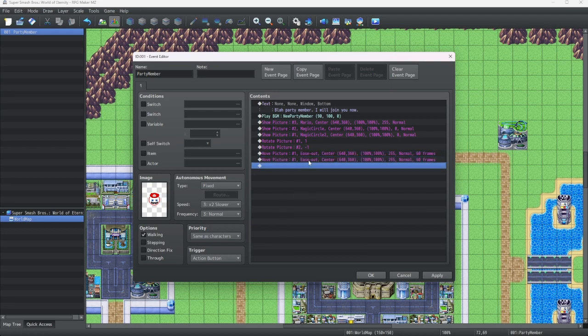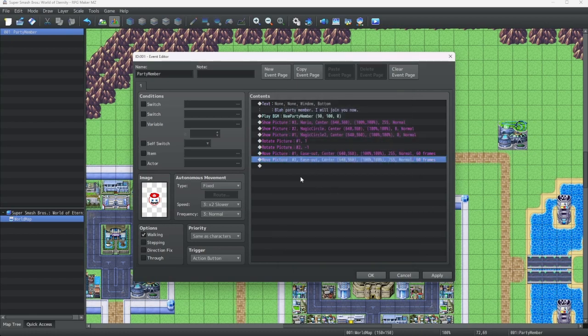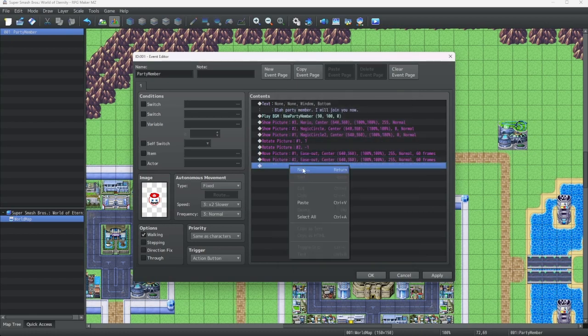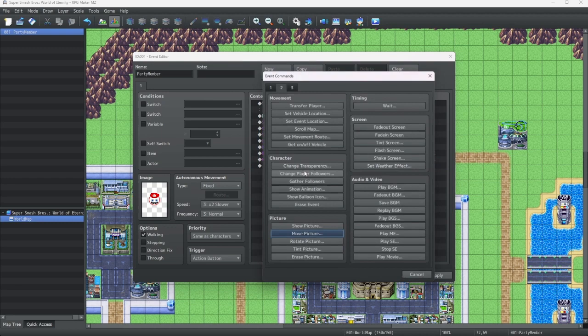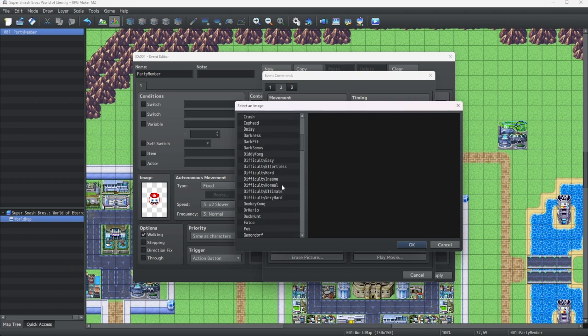Now we're going to copy this and do the same for picture number 2. Oh, and don't wait for the completion. If you want it to be a bit faster, don't wait for completion. Yeah, it would be better to do that just to make sure your player doesn't get bored looking at the screen for too long. Anyway, let's show the next picture. Show picture number 4.